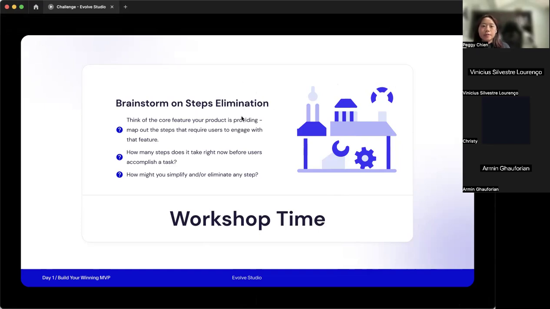So for this exercise, the first question I would like you to answer is think of the core feature your product is providing and map out the steps that require users to engage with that feature. So you can do it in like a flowchart, map it out step by step of how user get to your platform, start engaging with your core task.